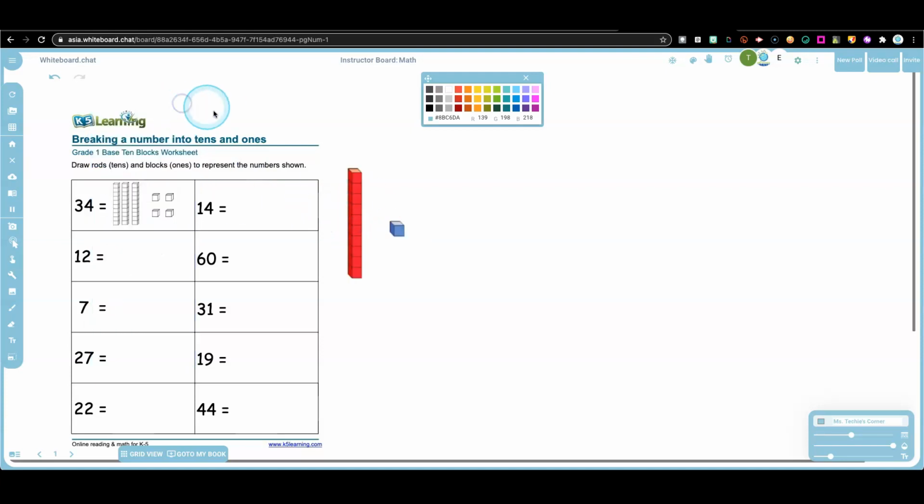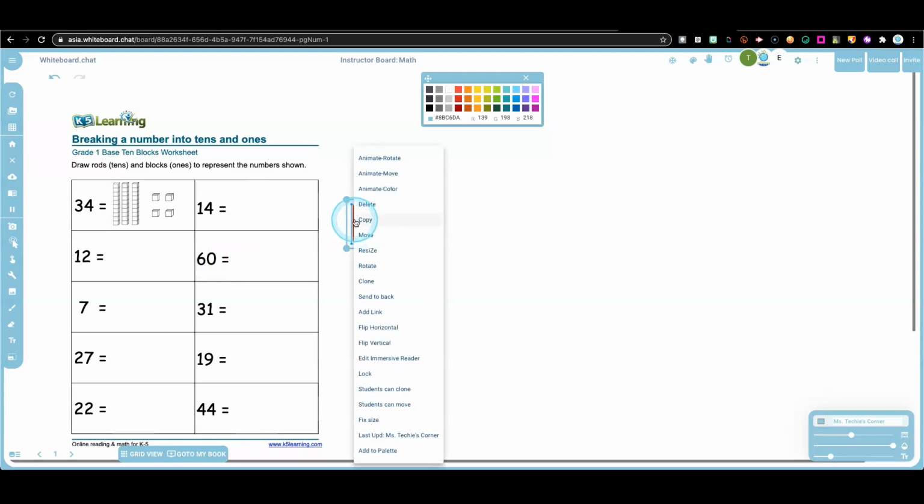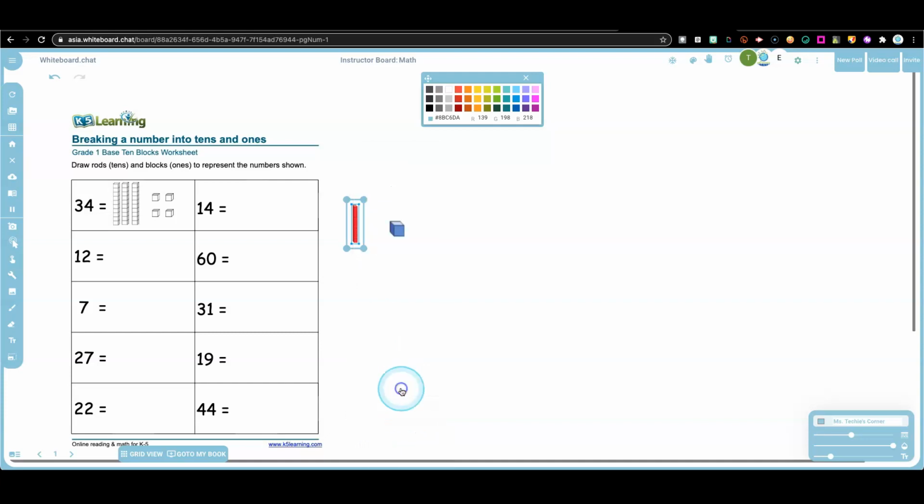I'll close this. I will resize these blocks because they'll be too big for these boxes. So if I click on this icon, move and resize. Now, as it is right now, my students will not be able to move any of these objects unless I give them permission to clone. So I'll right click and say students can clone.